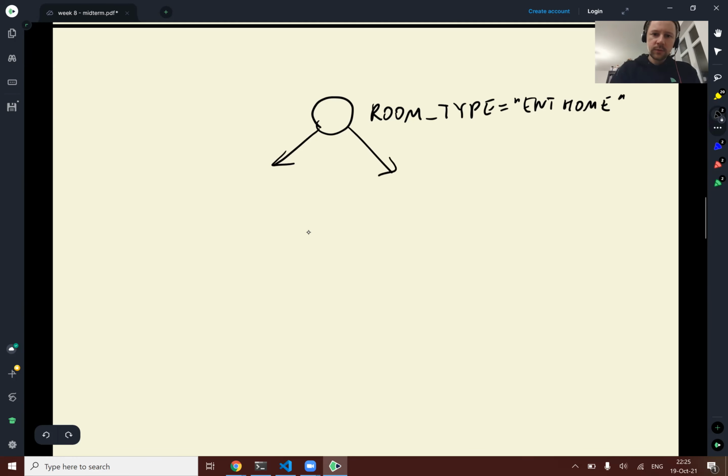And then we have two nodes, two decisions. So in case it's yes, we predict 515. And in case it's no, we predict 429.